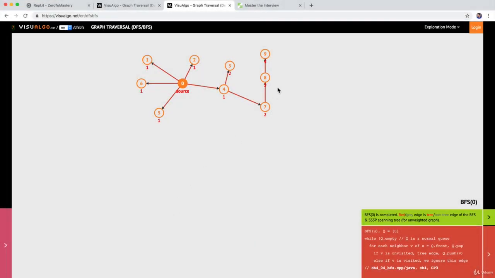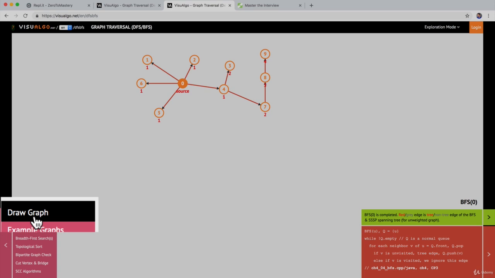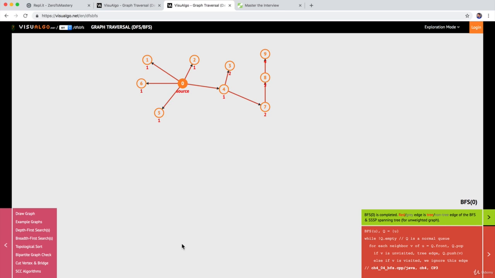Welcome back. I encourage you to play with Visualgo and create your own graph as I talk throughout these videos about depth first search and breadth first search when it comes to graph traversal. The way you can create a graph is to just simply say draw graph, and you'll be able to create something like this yourself. And then you can explore both depth first and breadth first searches.